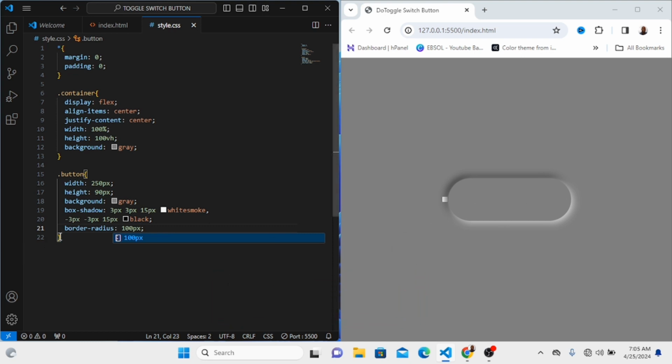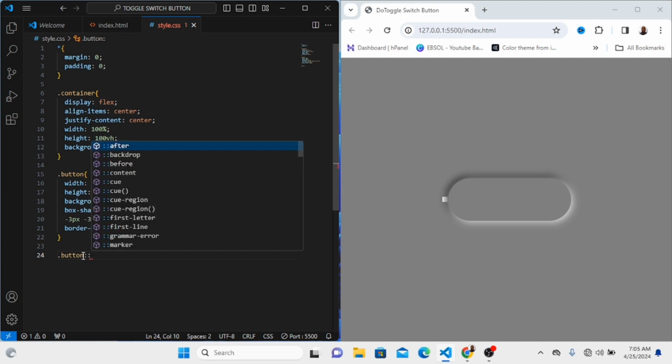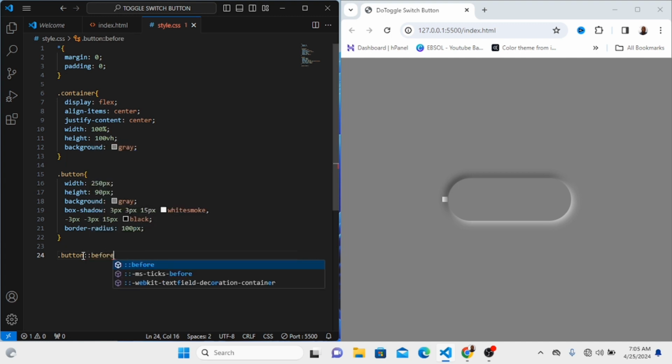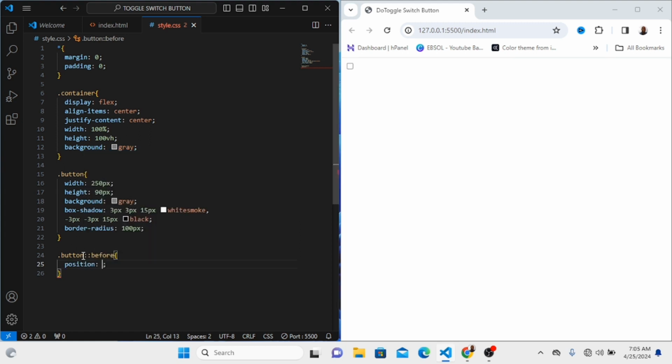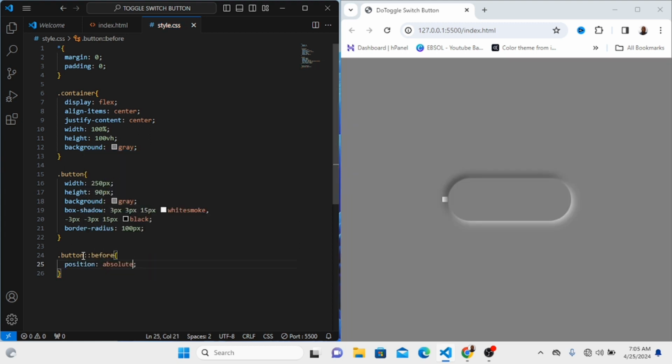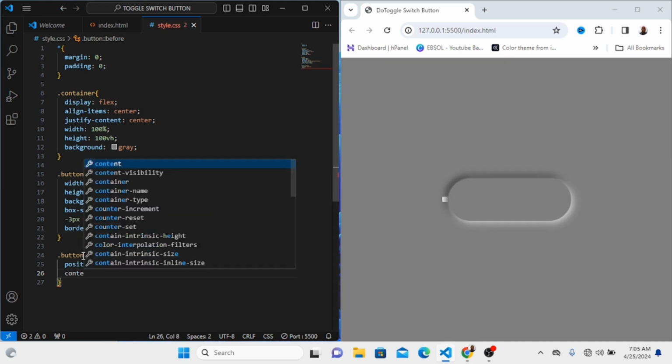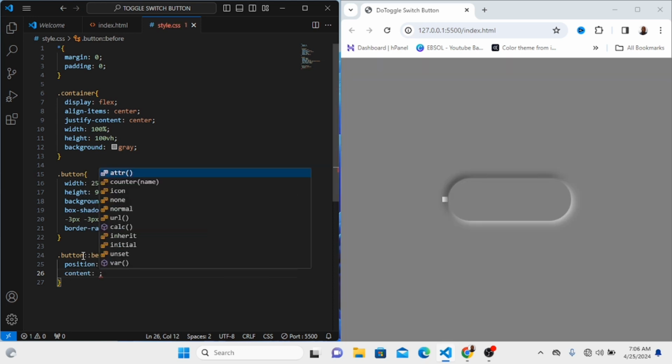Now let's move on. We wanted to add a rounded circle inside this button. Now let's do that. So we are going to target the button again, .button::before. So we are going to select it, then we are going to write position: absolute. So we are going to use the empty content using the single quotes.